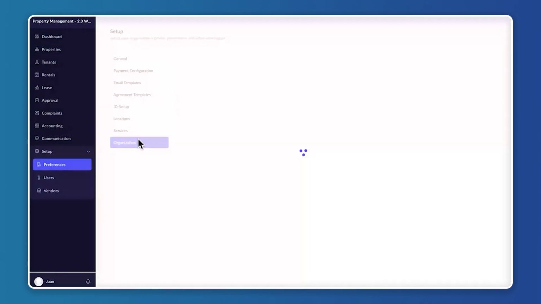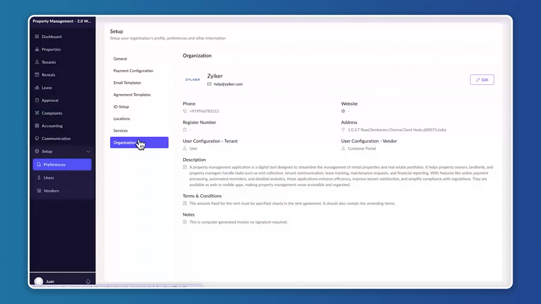Then we have the organization, right? Talking about the organization, if you have your own organization, that information can be added over here. Right now I have added my organization, which is Zilka, along with the phone number, the website, user configuration, tenant, description, terms and condition, and even the notes. Right? So this is all about the preferences.